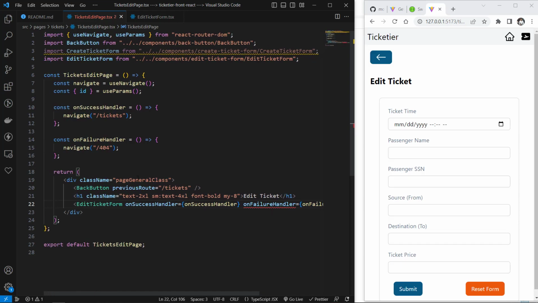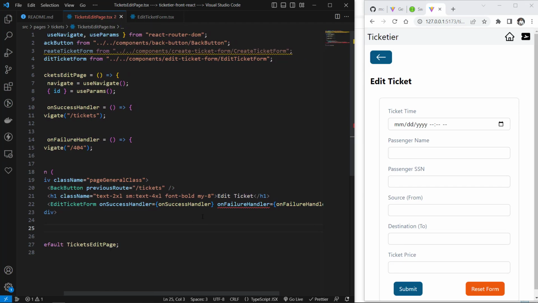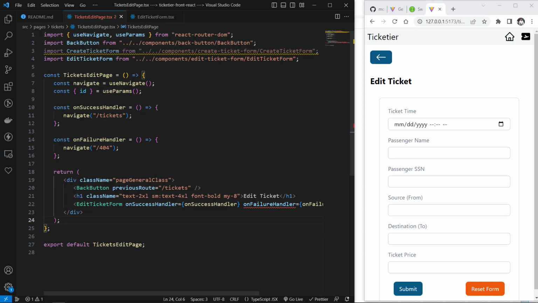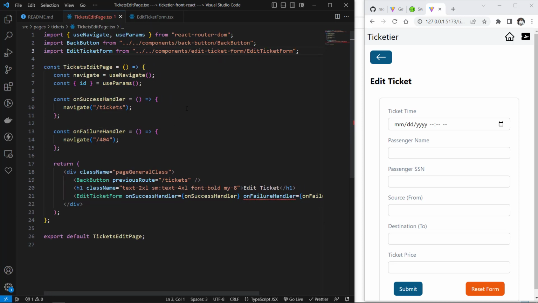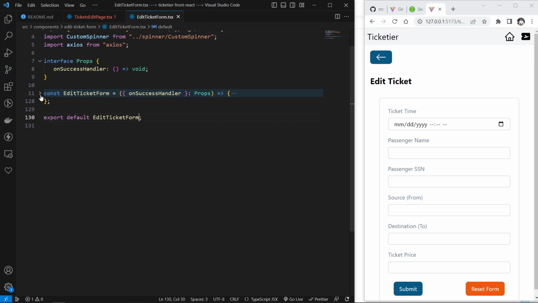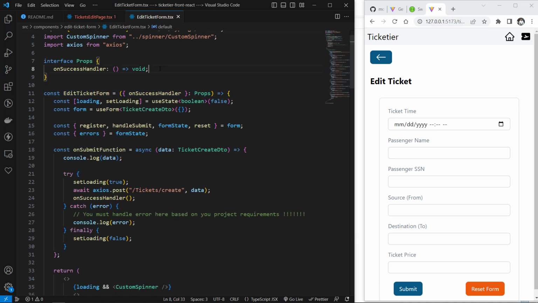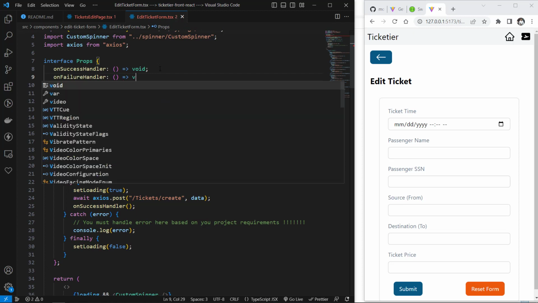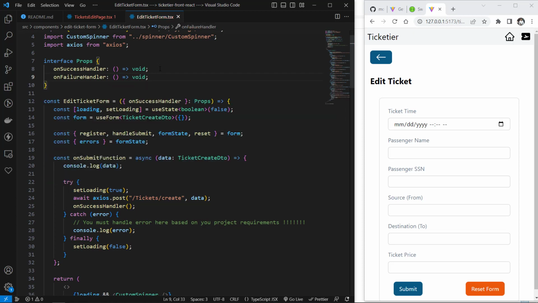Okay. So let's go and continue. Let's delete this component. I don't need it anymore. And that's it. So let's copy this on failure handler and use it here. So I say that in the props, you are receiving this as void. That's it. And you receive it here. Also, we need ID.